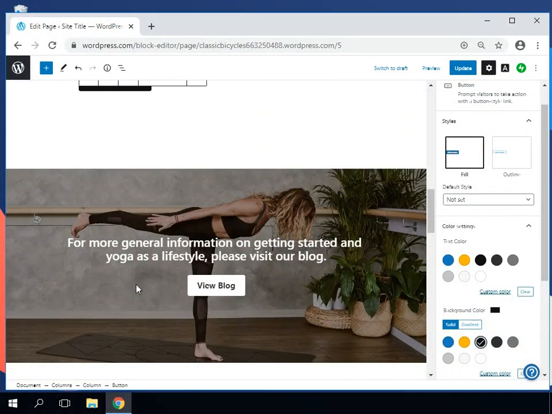Welcome back. In the last task, we began editing our homepage. In this task, we will continue to edit our homepage. So let's go ahead and change the image for the blog.